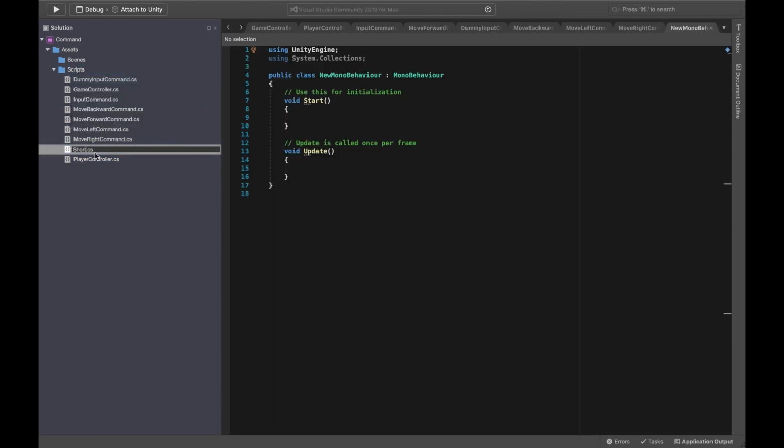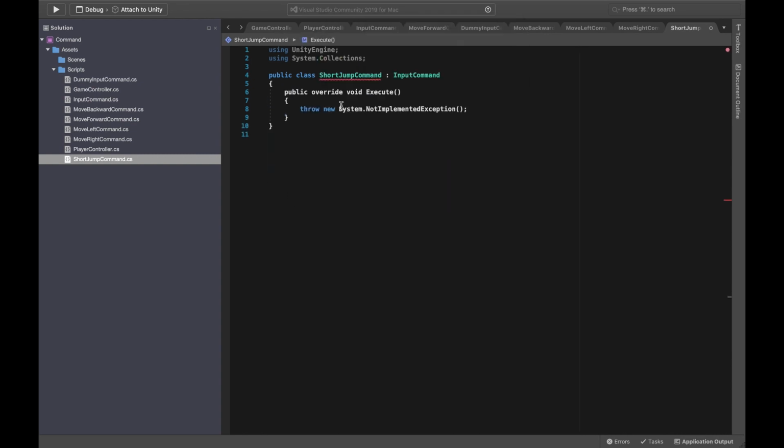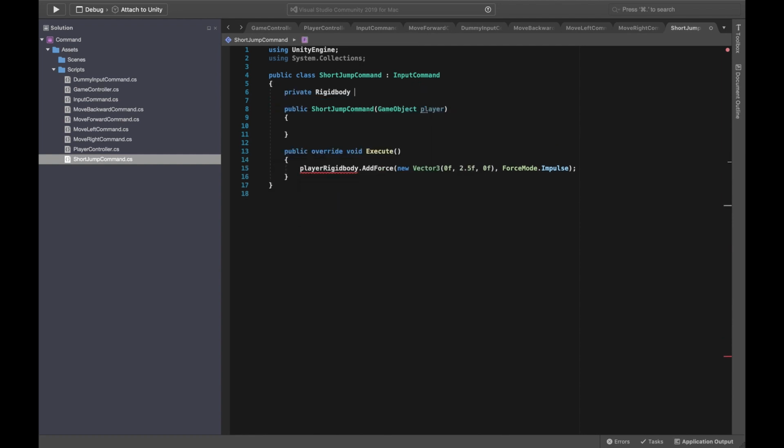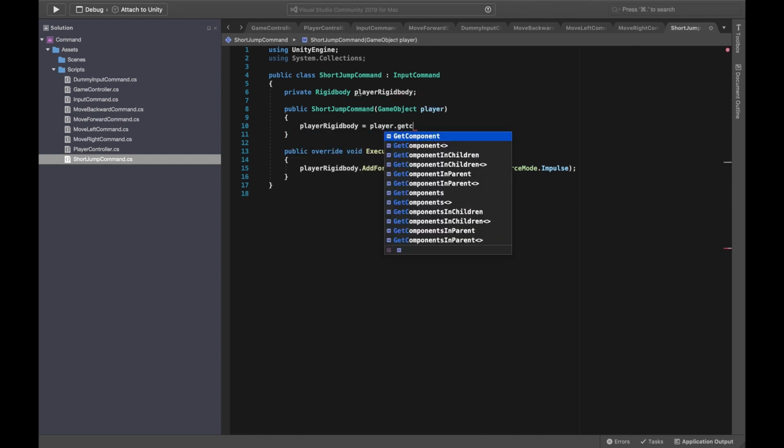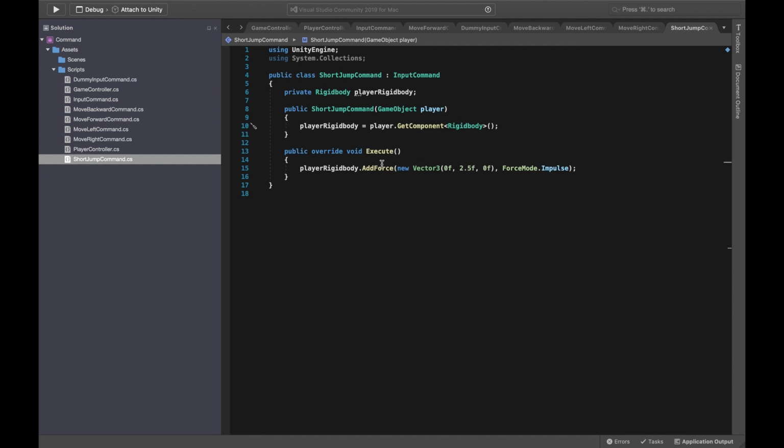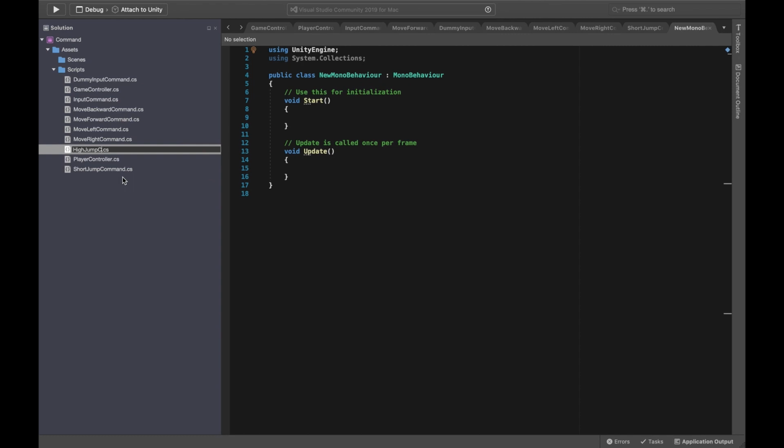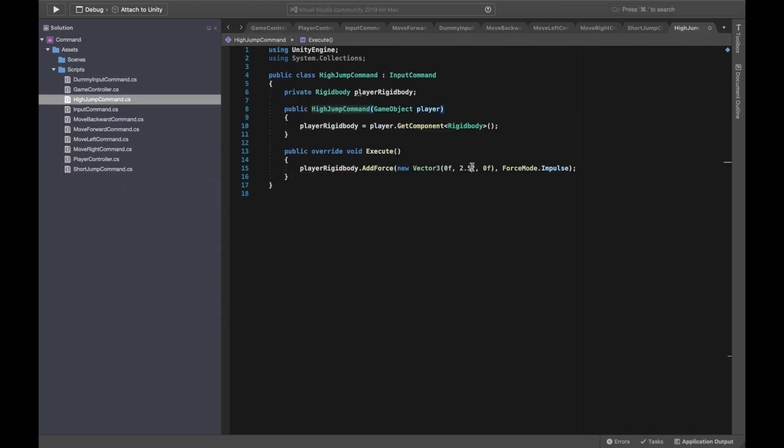cut the short jump, and if we do the same thing again, where we take in the player game object, from this we can get the rigid body on the player, and when we execute it we'll do the same jump as before. Now before we continue, how about we create a copy of this for a higher jump. Set this to be 5.